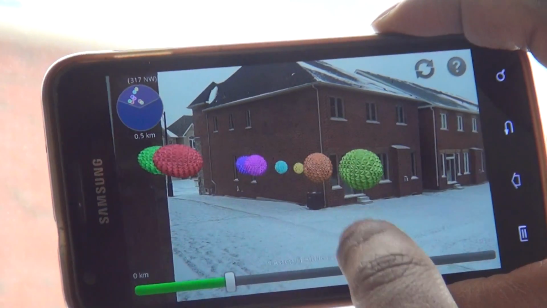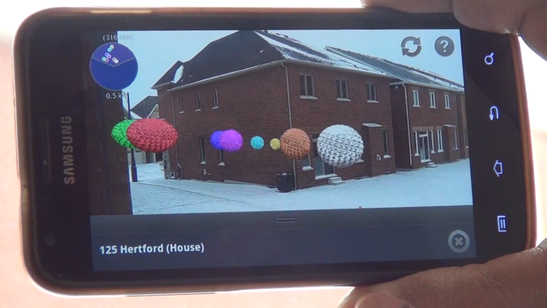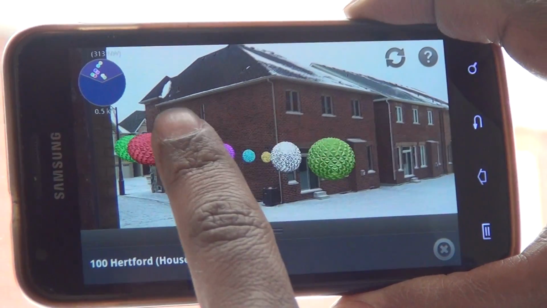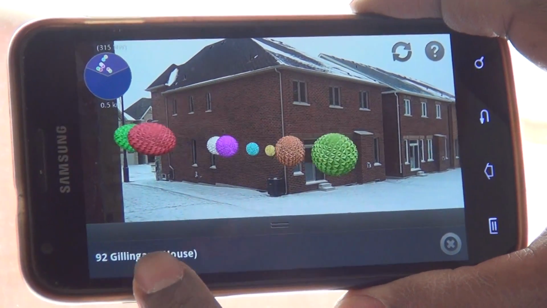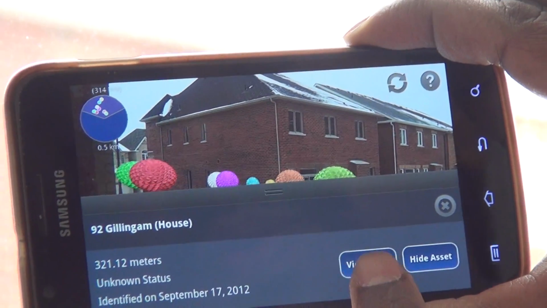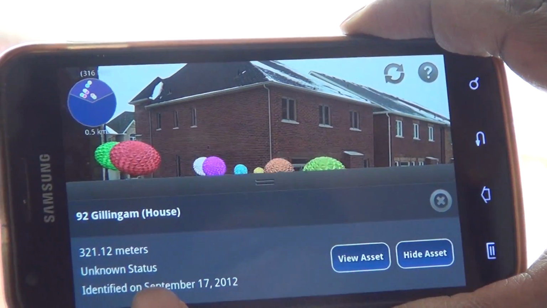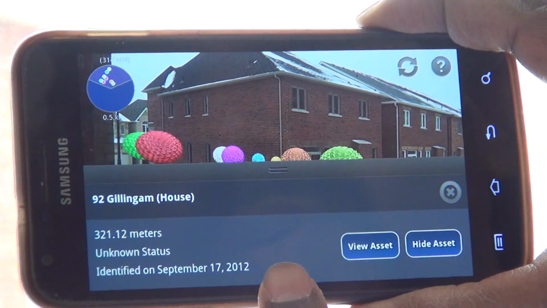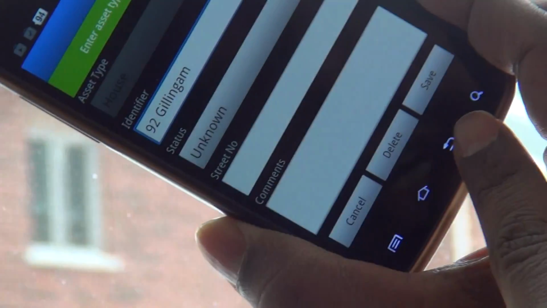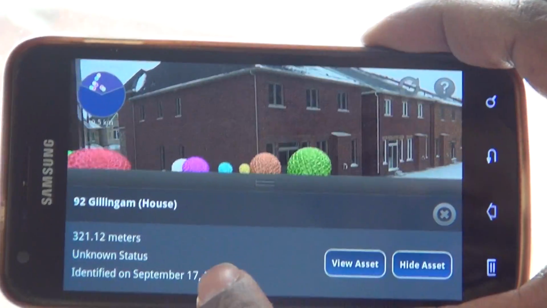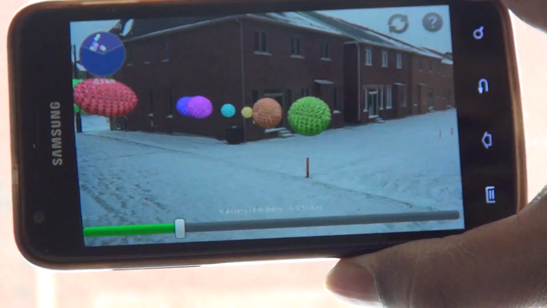Now I can select one of these, or I can change the selection. As you select, you see it's highlighted. When you select one of these, which is a house at 92 Gillingham Road, you have options: you can see it's 300 meters, 321 meters away, and identified on September 17, 2012. I can click to view the asset, which will go to the edit screen. When I come back, you can hide the asset, or you can just hide the selection, and you see the selection is gone now.